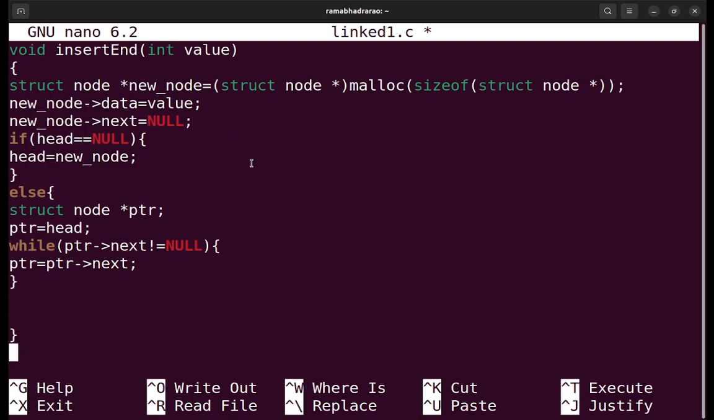Then I need to assign ptr next address to my new node.